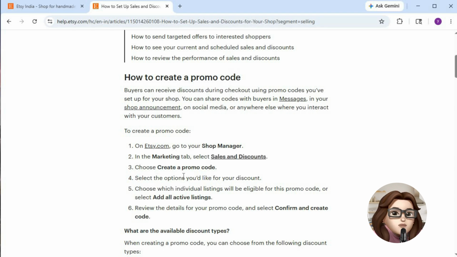After that, click on create a new special offer. You'll see different options like running a sale, creating a promo code, or setting up targeted offers. Then, choose the type of discount you want. You can select a percentage off, a fixed amount discount, or even free shipping depending on your strategy.